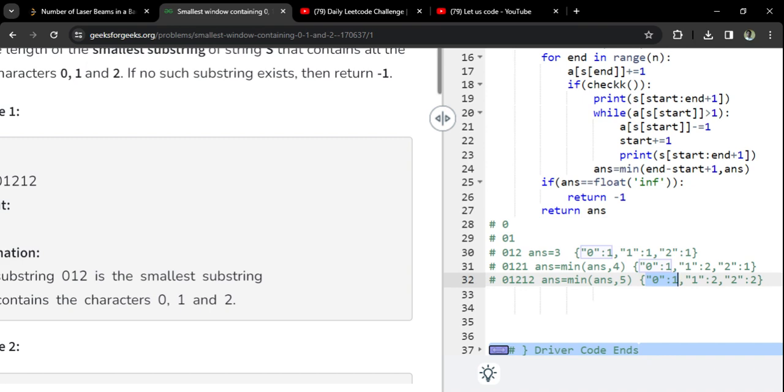So we'll do answer of minimum. See, answer is 3, right? Here it will be a minimum of 3 comma 4. What is minimum of 3 comma 4? It is 3 only. So what is minimum of 3 comma 5? It is 3 only. So answer will remain 3, and that is what we are returning.